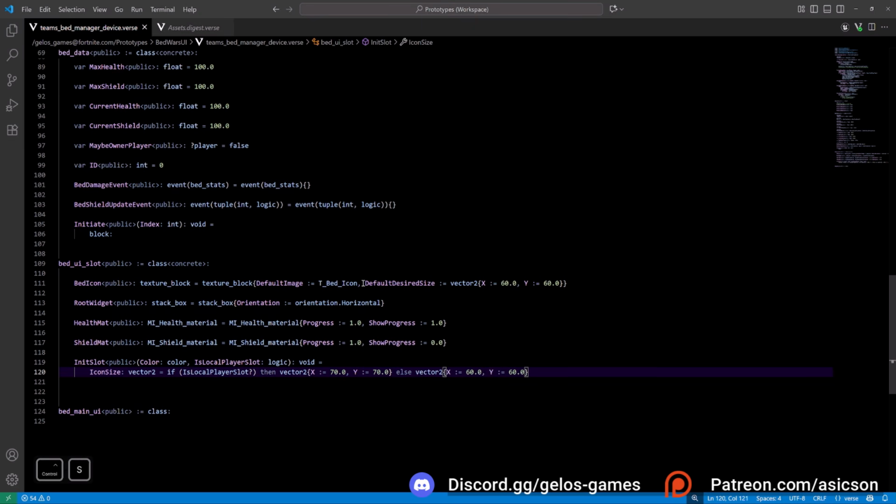I actually don't even need this then, right? Because we're overwriting that anyways, but yeah, it's good to have. So that's it. Pretty much our icon size will be different based on this logic, if it's true or false.